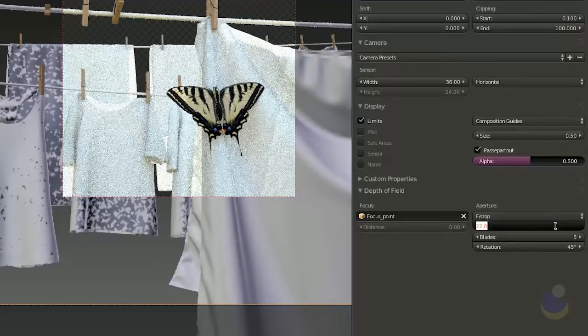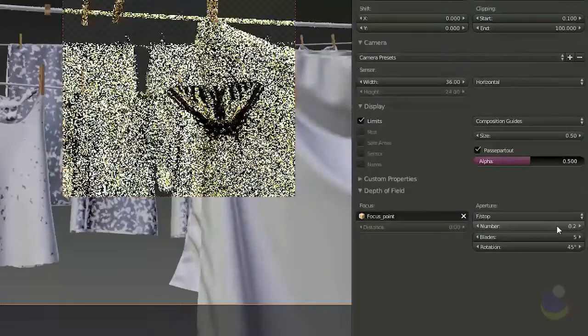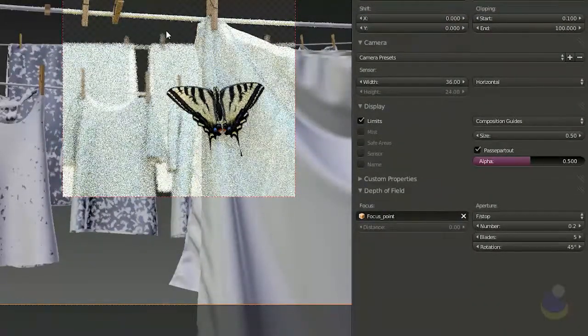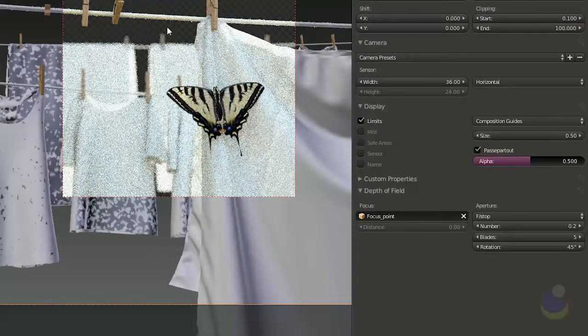If I turn this back to 0.2, notice what happens. So notice how blurry the background gets. It's because I have a shallow depth of field now. So that's probably the single most important number that you're going to adjust in your depth of field, this f-stop. And that's what's going to give you this nice shallow depth of field.